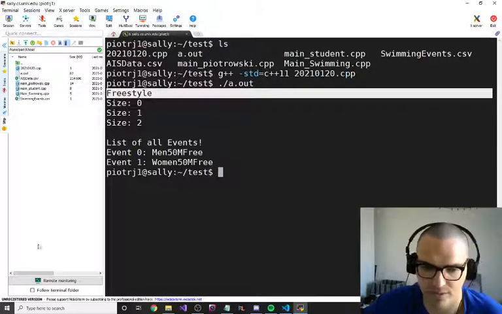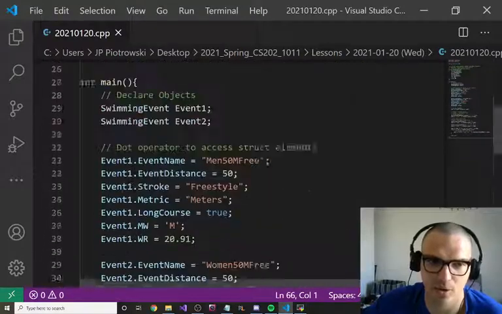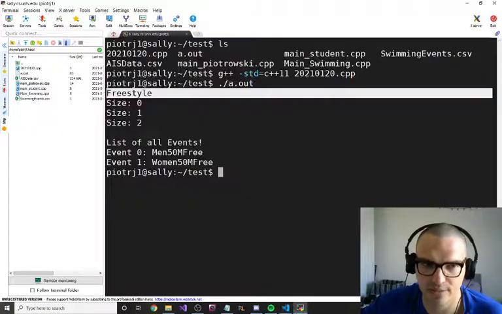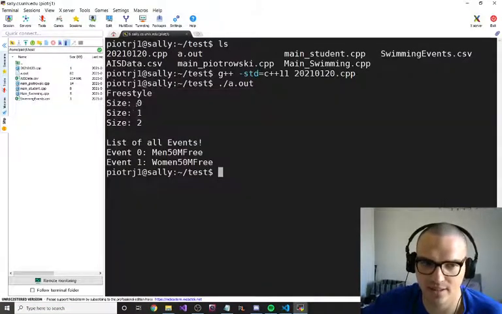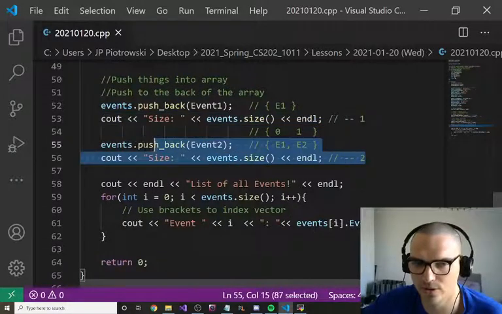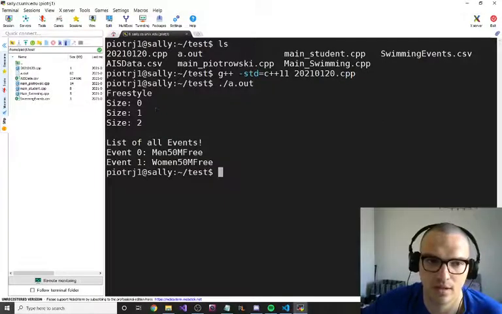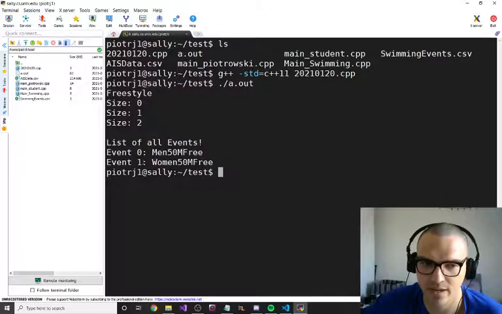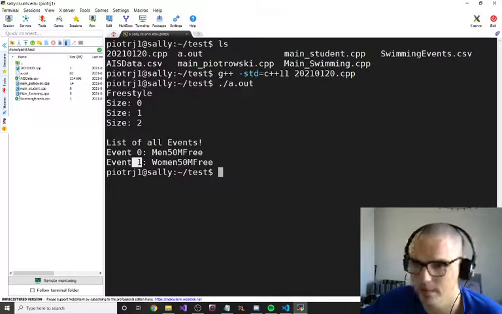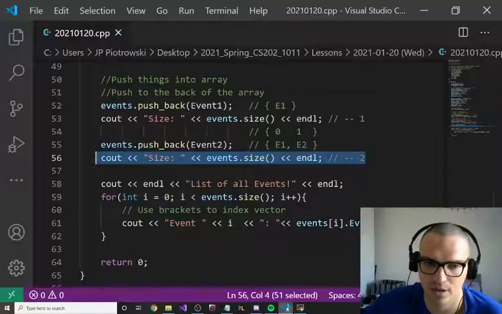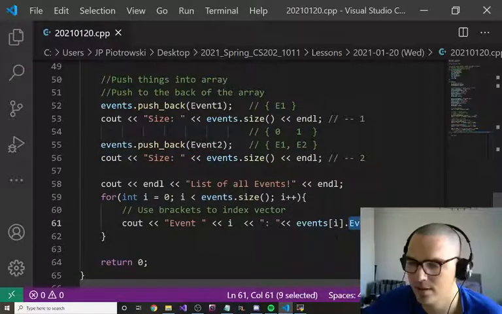So here we've got this printing freestyle. And in fact, if we come here in our program, you'll see that I typed here, cout event 1 stroke. So we printed out that freestyle. And then here are our sizes, right? Size 0, 1, and 2. So as we're going through the program here, we just created our array. We inserted one element to the array, and then we inserted a second element to the array. And then I said list of all events, and I printed the event located at index 0, and I printed the event located at index 1. Which one is the men's 50-meter free, and the other one is the women's 50-meter free. Remember that we only printed the event name, and that's it.